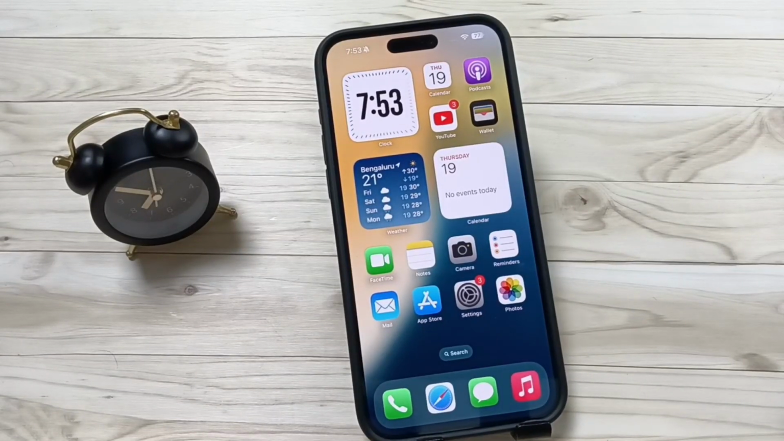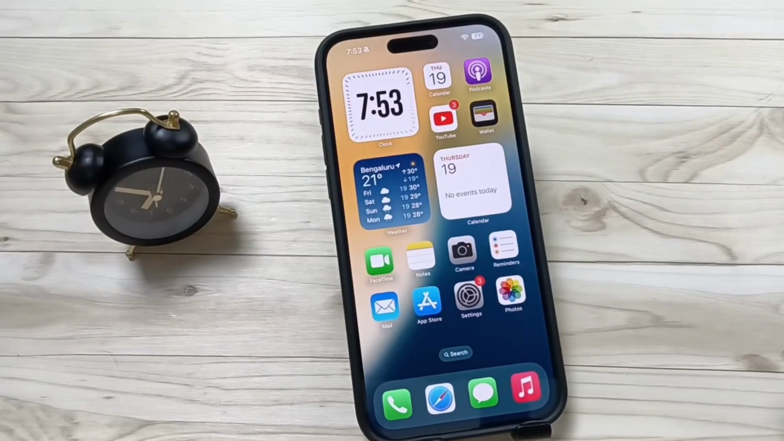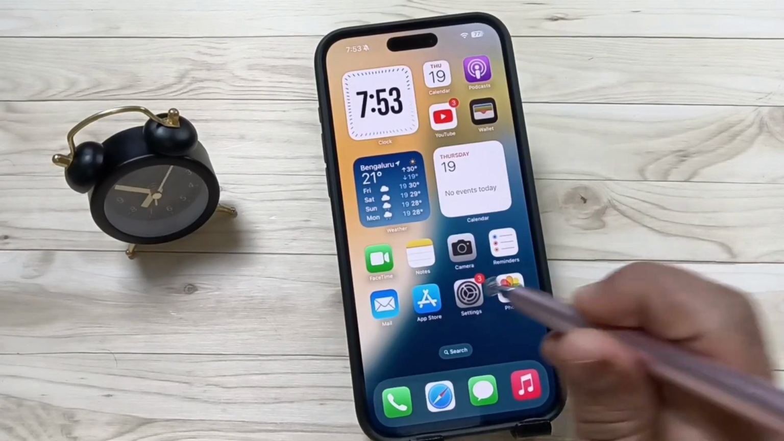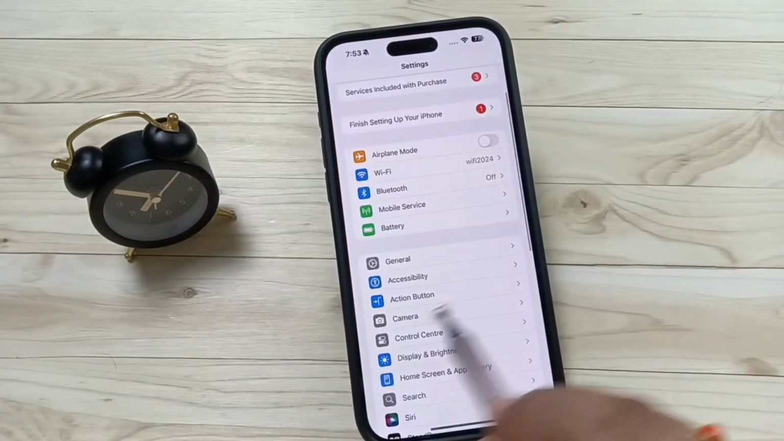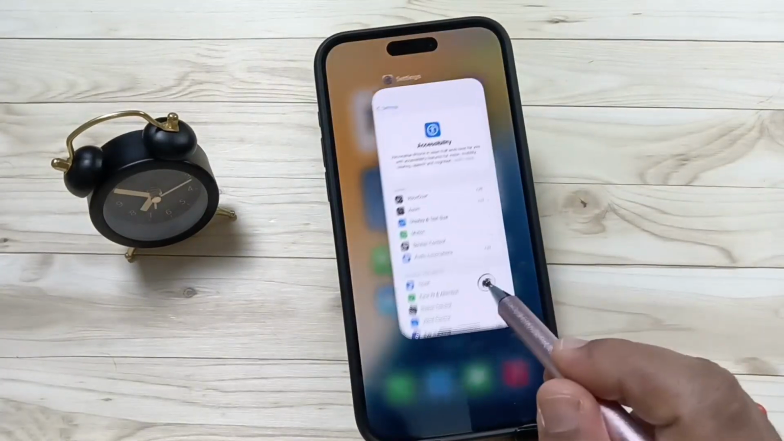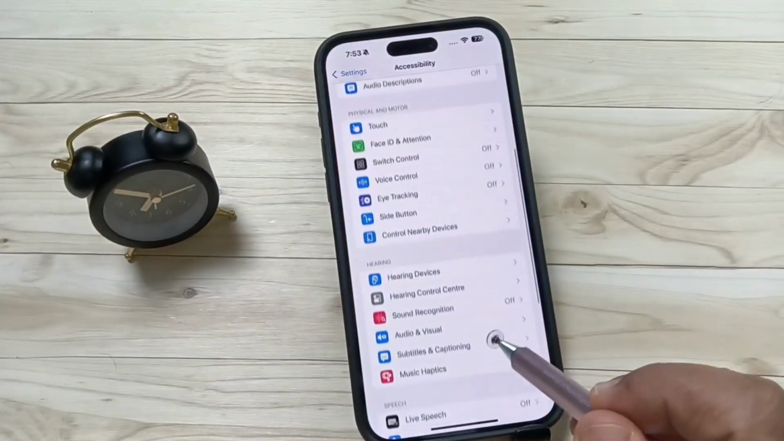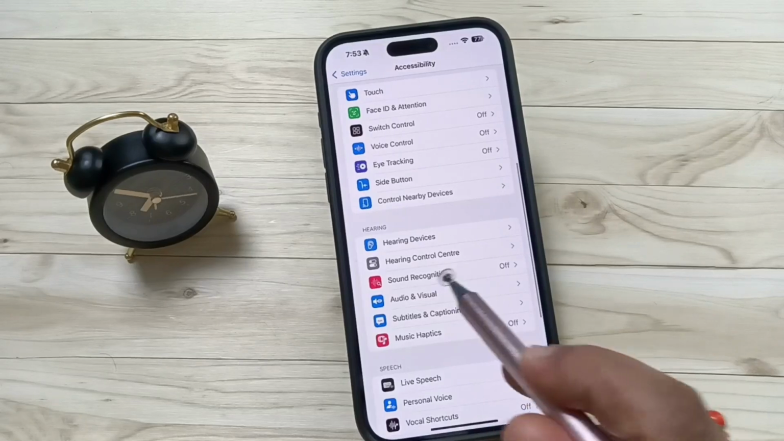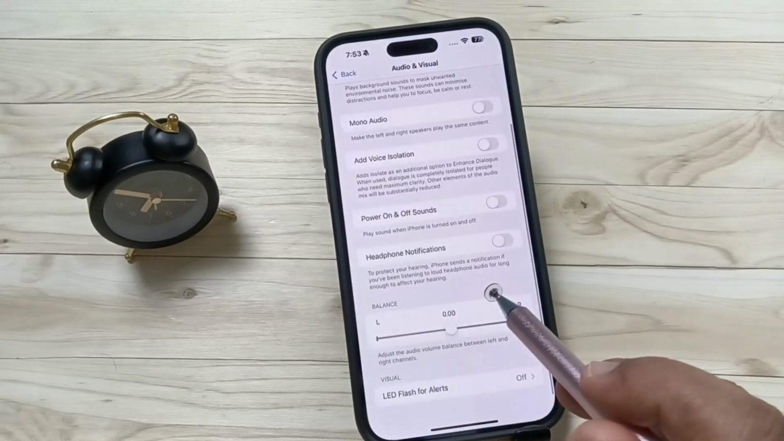So today in this video I am going to show you how to enable the notification flashlight. For this, go to settings, then here you can see the option accessibility. Tap on this one, then scroll down, tap on the option audio and visual, then swipe to bottom.